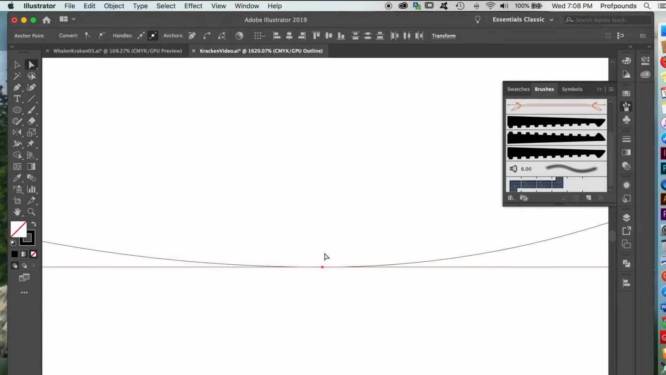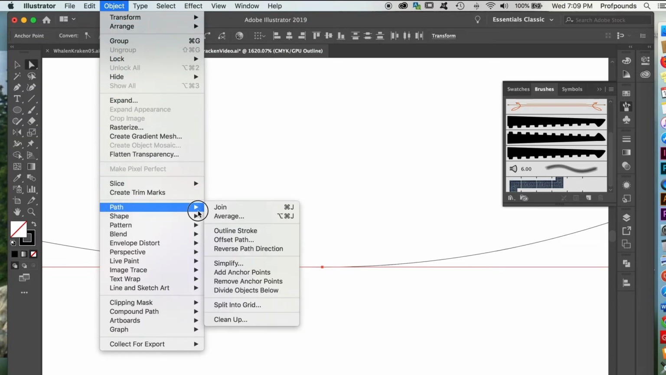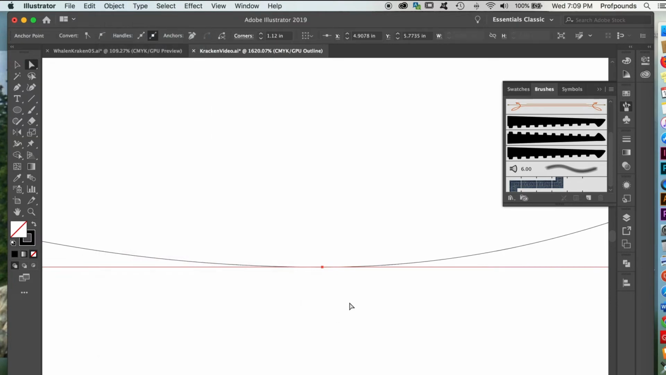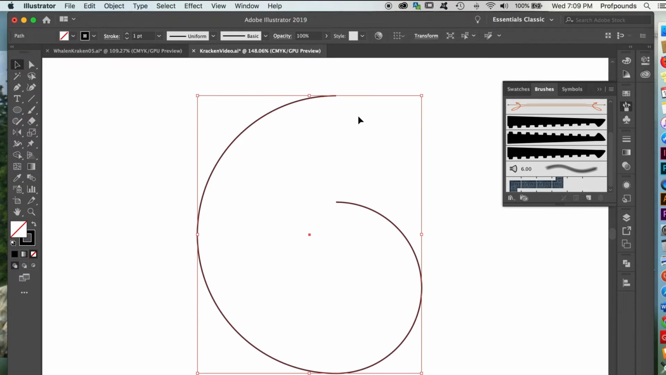Illustrator will then position both points right on top of each other. It now looks like one point, but there are actually still 2 of them. To weld them into one point, I go back to Object, Path, Join. The two half circles are now one continuous line. Back in preview mode, I can then assign a brush to the path.